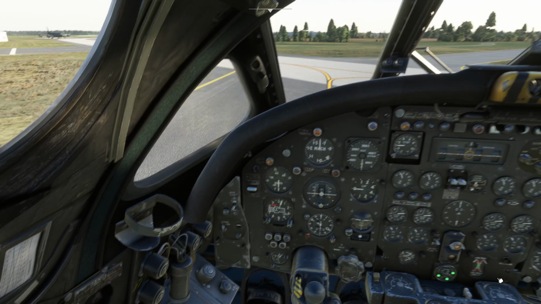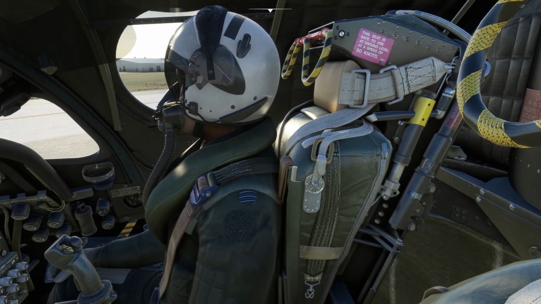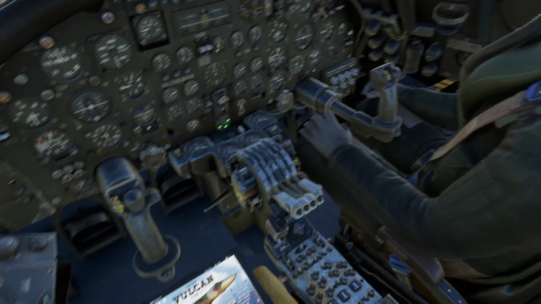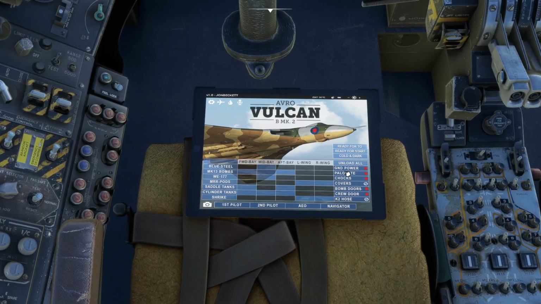Back to the pilot view, and we can remove the ejection seat pins. Then back to the aircraft tablet, and we can close the doors. So you see the indicators against them. And at this point we can remove the ground power, remove the palouste, remove the chocks, and we're ready to go.